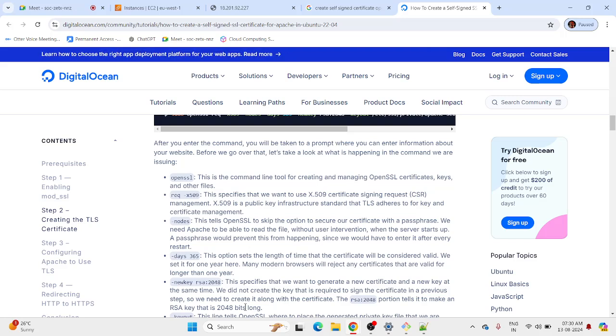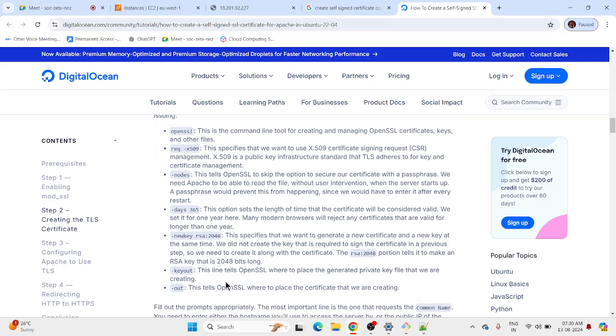It's an algorithm, it will generate the certificate. If I remember correctly, some guys created this algorithm, but I don't remember the names. Next we have keyout and out. Keyout is where to place the private key that we are creating. Out is where to place the certificate we are creating.